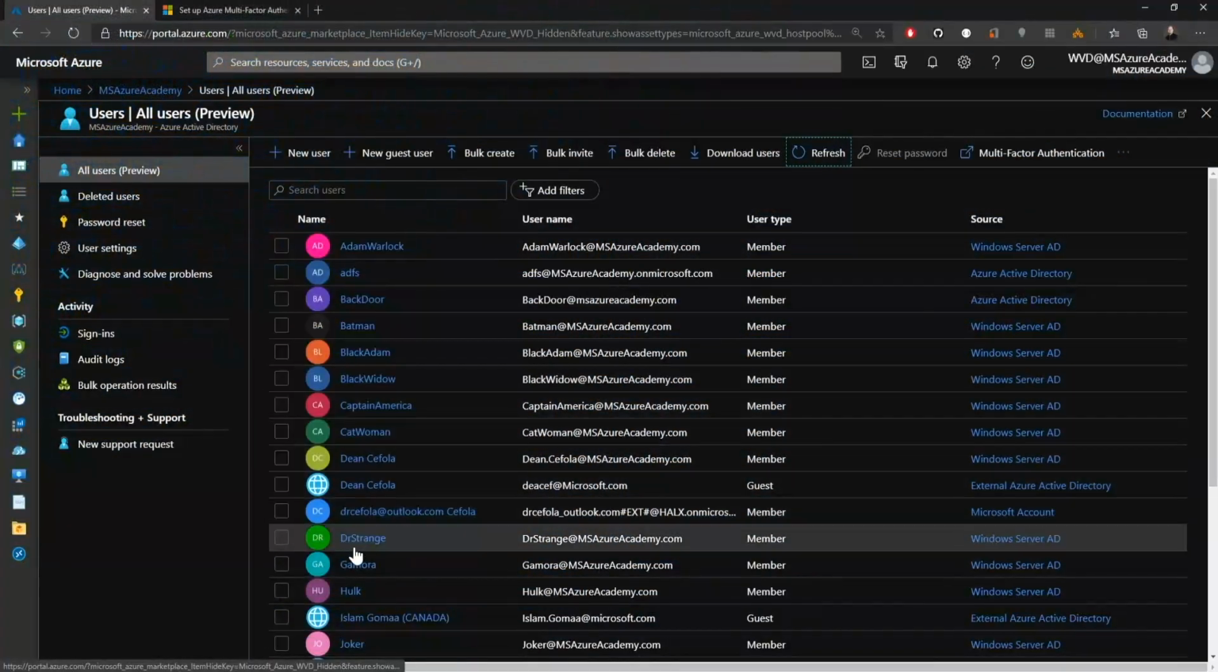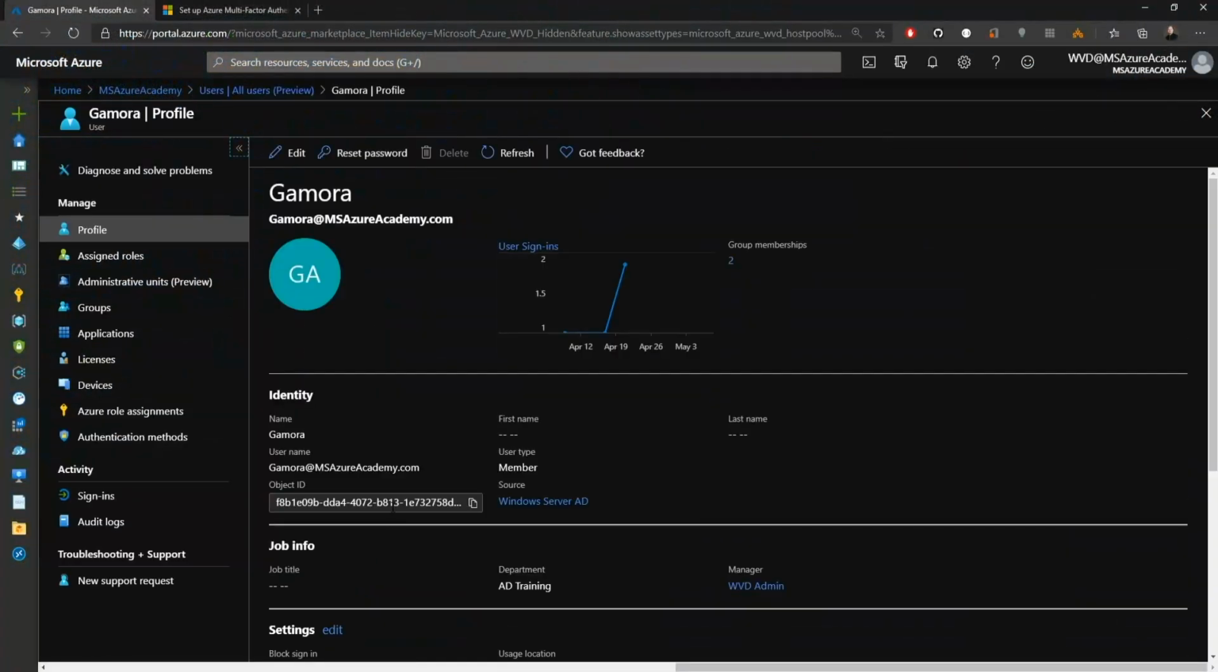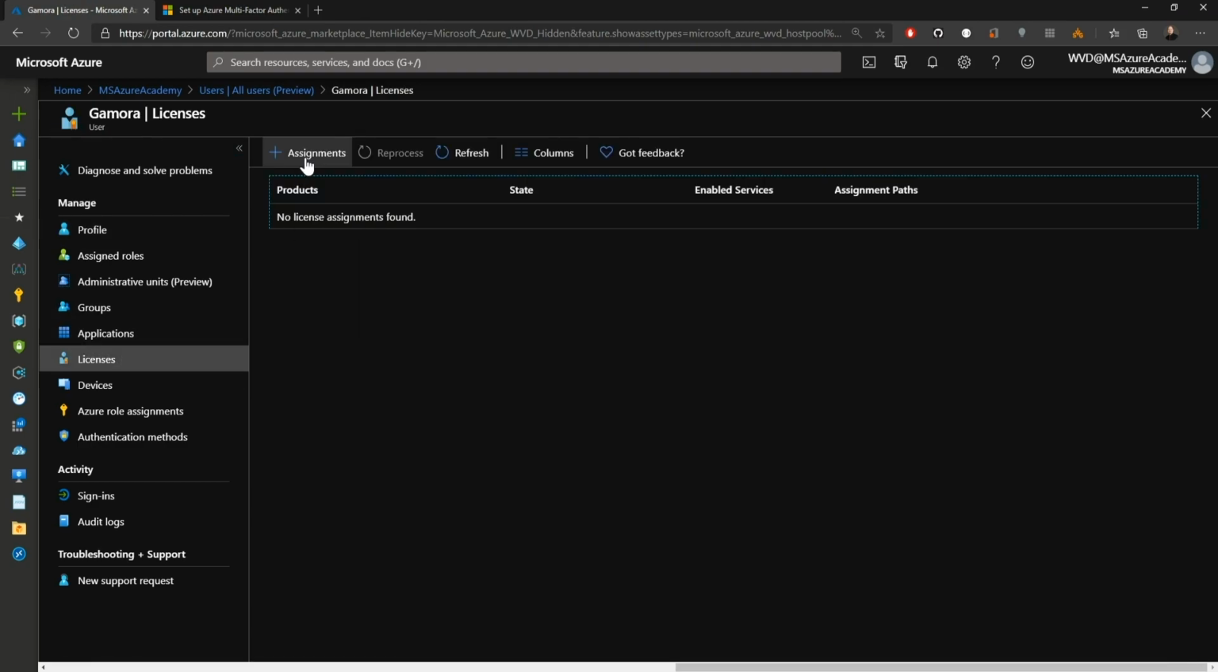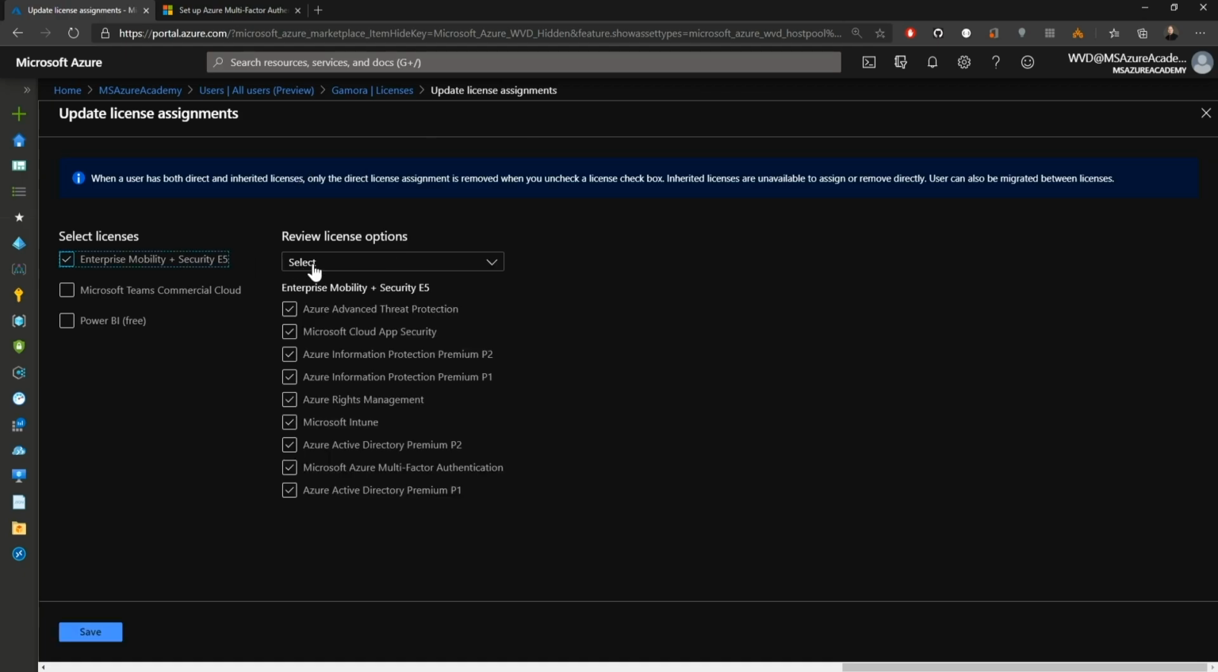And of course we can verify that back in the Azure portal and open up Gamora and scroll down just a little bit. And there's our usage location as United States. So now we can successfully add an assignment for the E5 license to Gamora and hit save, and that's done.